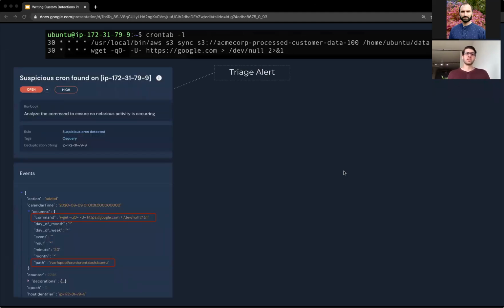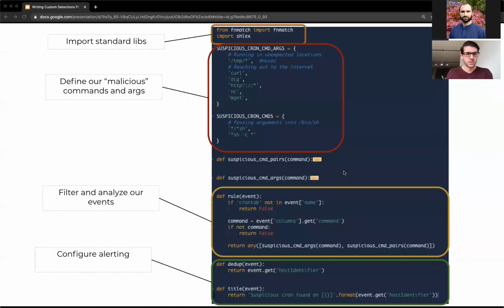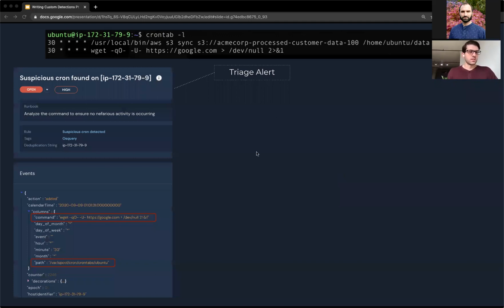So then what we see in Panther, we get our Slack alert as we normally would, or our PagerDuty or whatever we have configured. Then we click into the browser, we see a suspicious cron found from this IP, which, if we go back, we can see is exactly what we interpolated in our title function. And then we get some other information. So we get a quick runbook, which is: look at the command, analyze it, make sure that it's actually bad and not something legitimate that our ops team is doing, which sometimes happens.